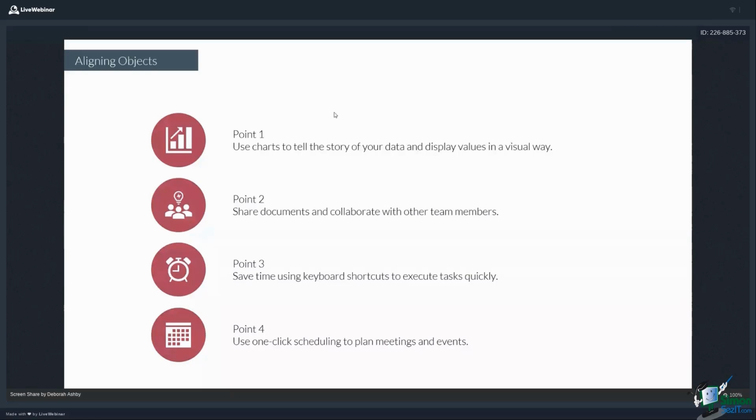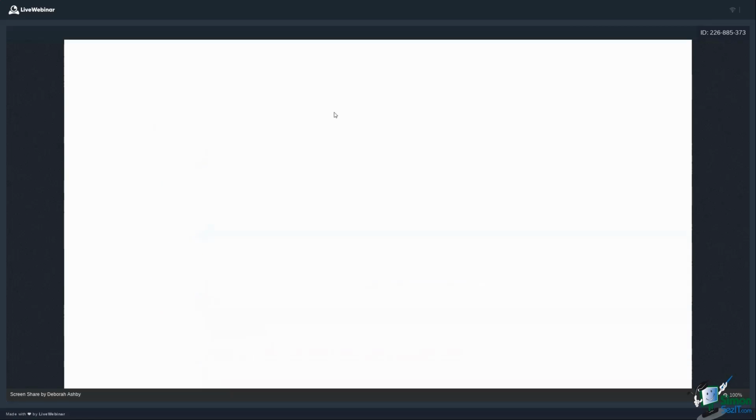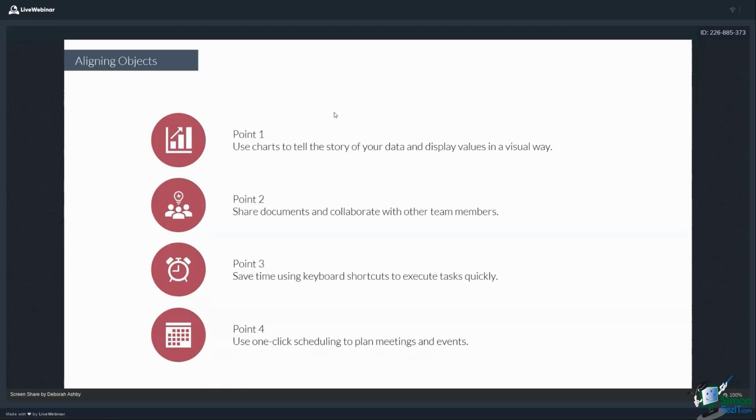Alternatively, if you prefer a white background, you can press W to white everything out, and W again to bring your presentation back. So some really nice little shortcuts there, which will help you when you're presenting content.